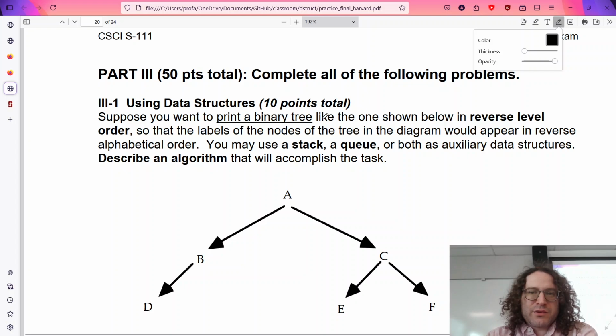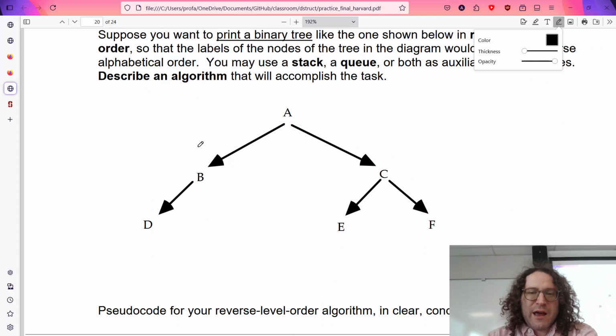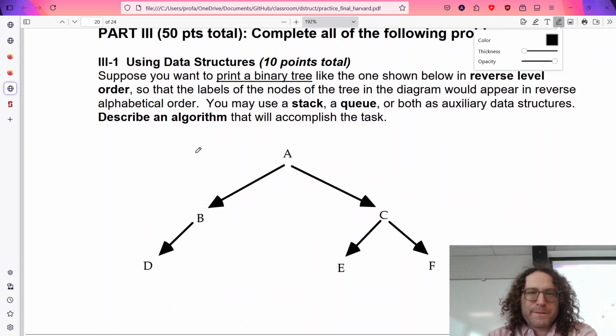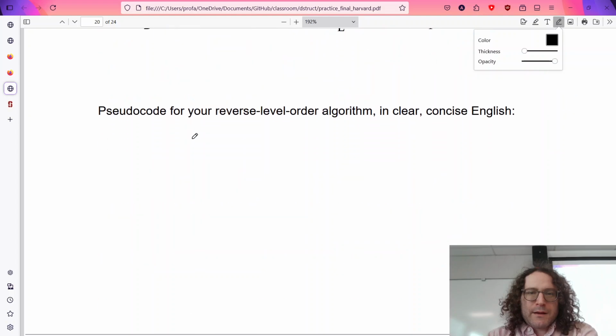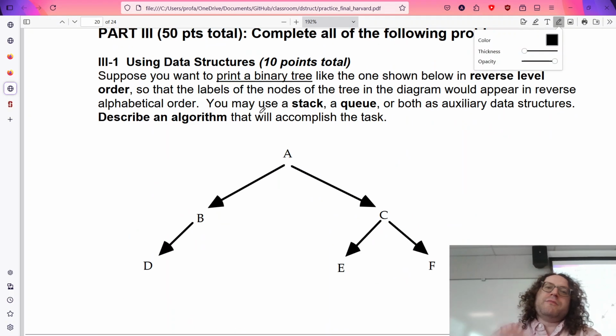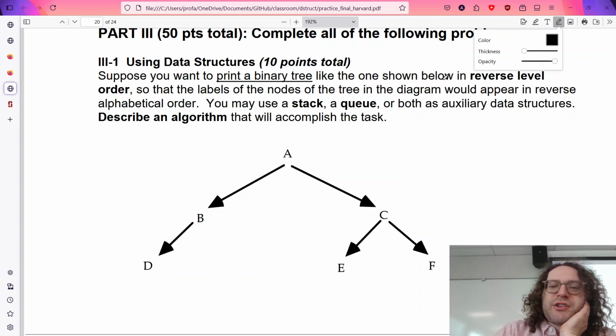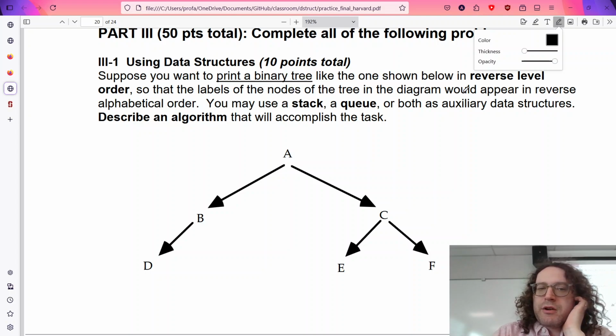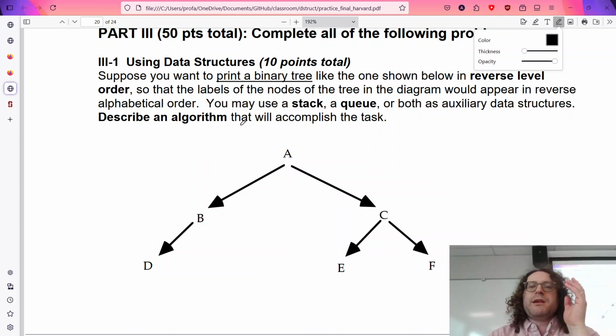Okay, this is actually a pretty good one. Suppose you want to print a binary search tree shown like this one. It appears in reverse level order, so the nodes of the tree diagram would appear in reverse alphabetical order. You may use a stack, a queue, or both as an auxiliary data structure. Describe an algorithm that would accomplish the task.